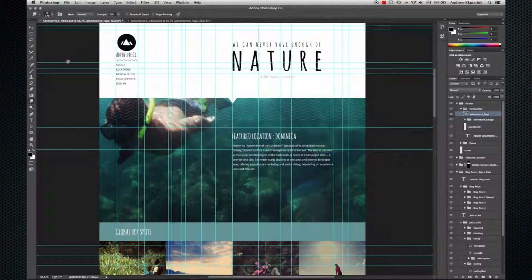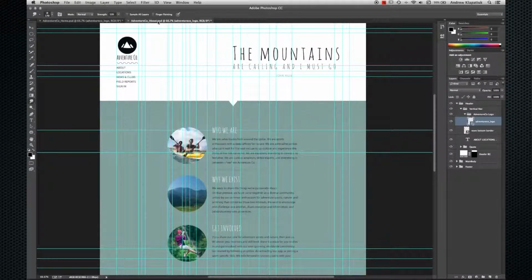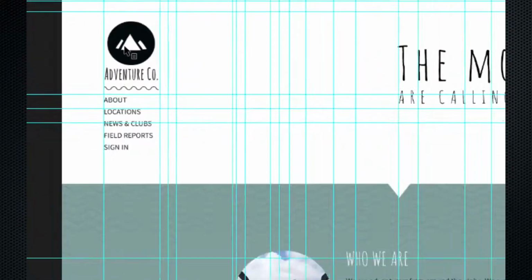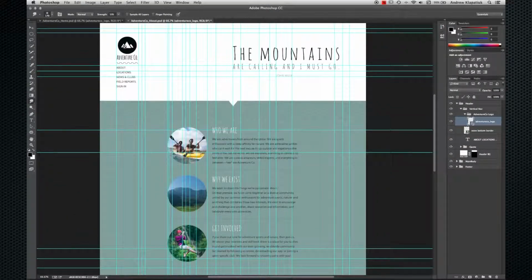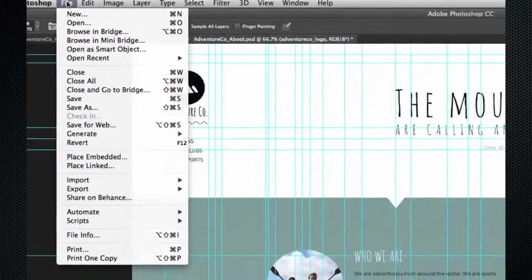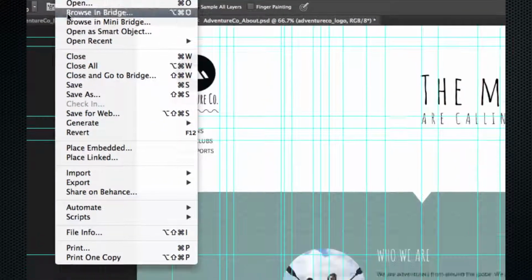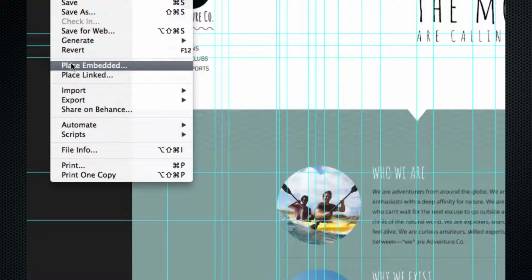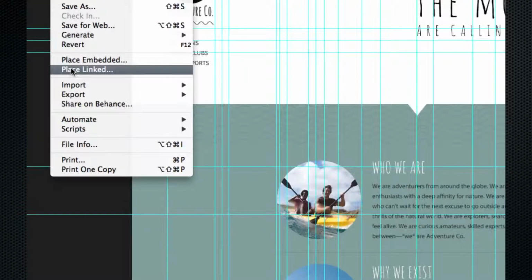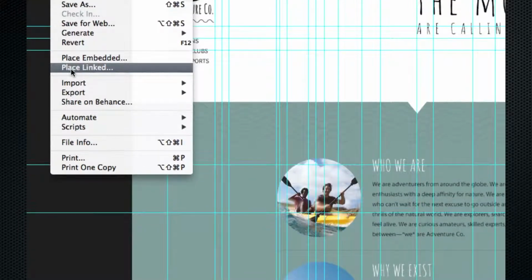So here we have the home page for our Adventure Company website and the About page. If you look closely, you'll see there's a little black Adventure Company logo. Now we're going to be working on that. What's unique here is that this is actually a linked file as opposed to the embedded smart objects that we're used to in Photoshop. So just to show you the difference in the File menu, we have File, Place, Embedded, which we're used to from Photoshop for quite a while now, and the new File, Place, Linked. This works like placing a graphic in Illustrator or InDesign.